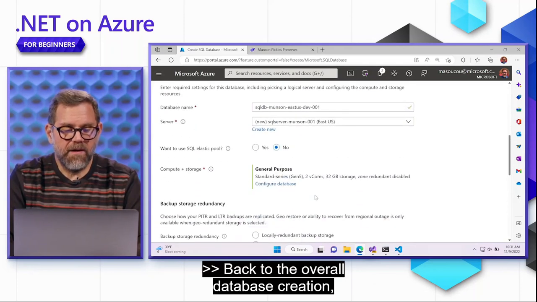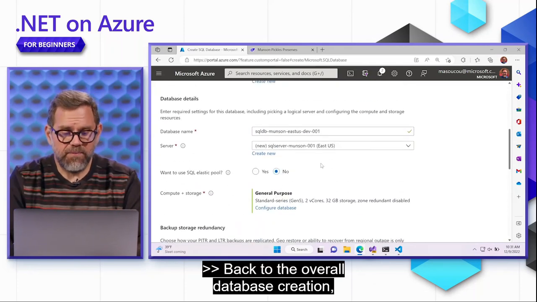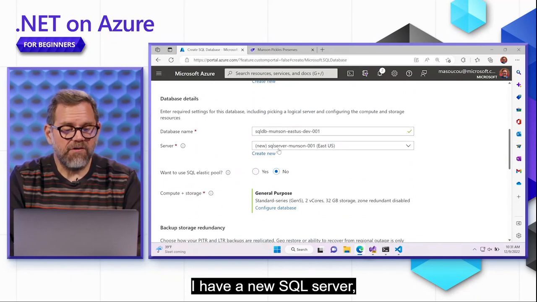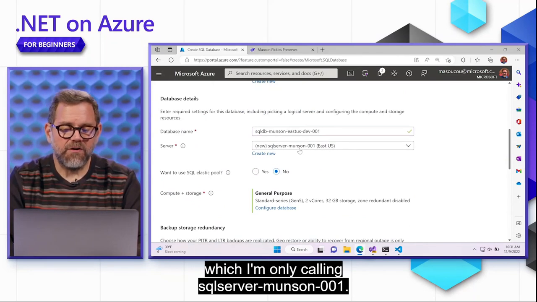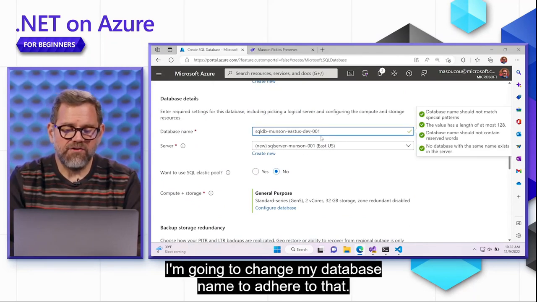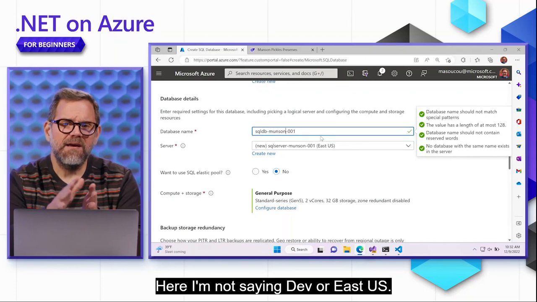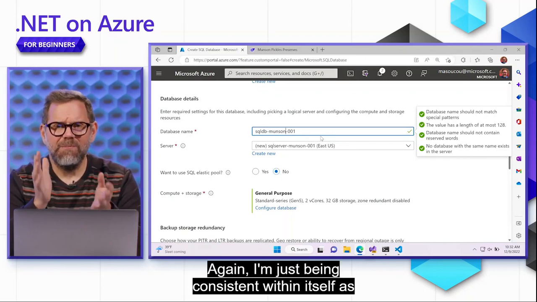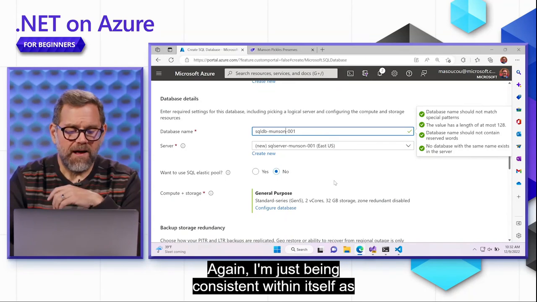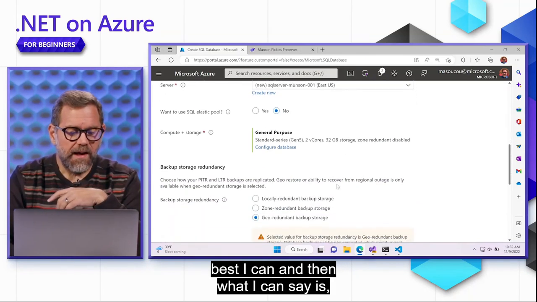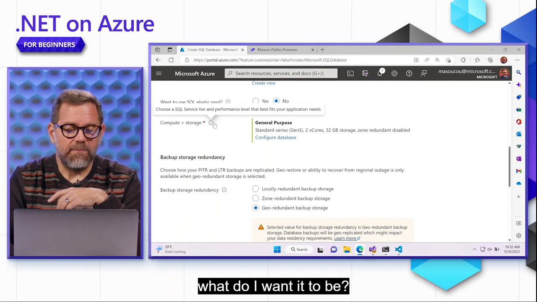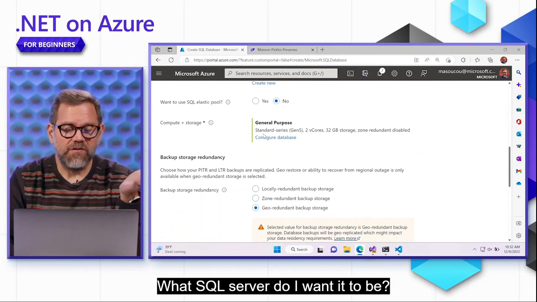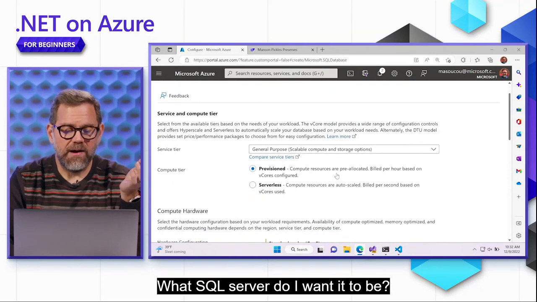So back to the overall database creation. I have a new SQL Server, which I'm only calling SQL Server Munson 001. So I'm going to change my database name to adhere to that. Here I'm not saying dev or East US. Again, I'm just being consistent within itself as best I can. And then what I can say is, what do I want it to be? What kind of SQL Server do I want it to be?